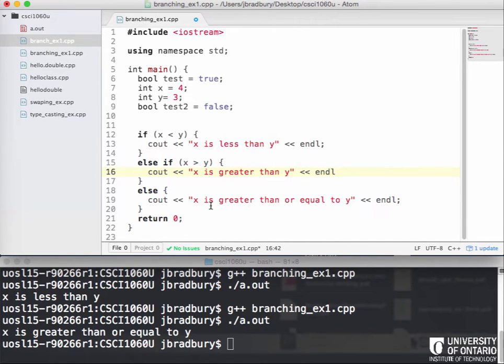And then for the else now we'll just say x is equal to y. Does everyone understand why we're changing the last message? We're changing the last message here because if x is less than y, this first if will catch it. If x is greater than y, the second one will catch it. Otherwise, they'll be equal.